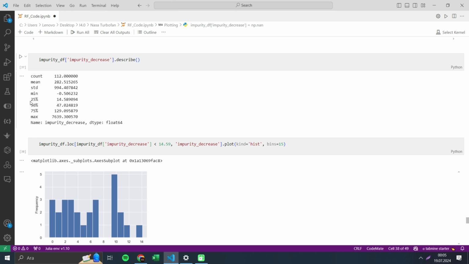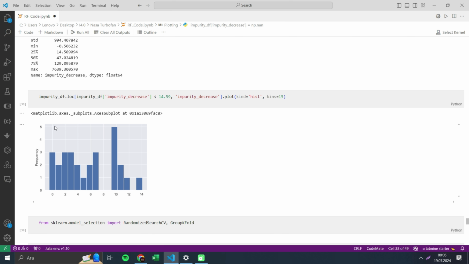And quartiles, you can see, and max values. And let's look at these parts, what happens here. This line filters the impurity_df data frame to only include nodes with impurity decreases less than the 25th percentile, and it is 14.59. It then plots a histogram of these impurity decreases.